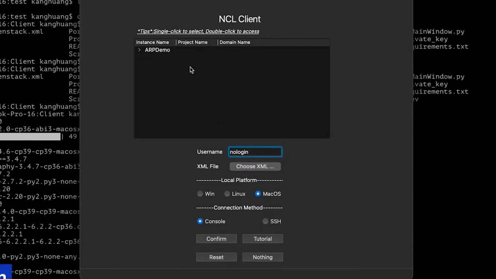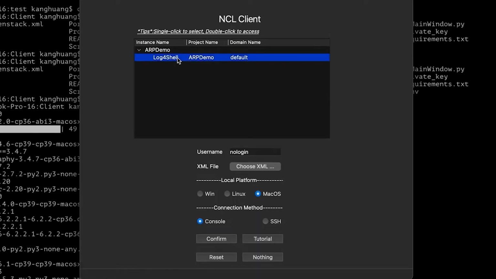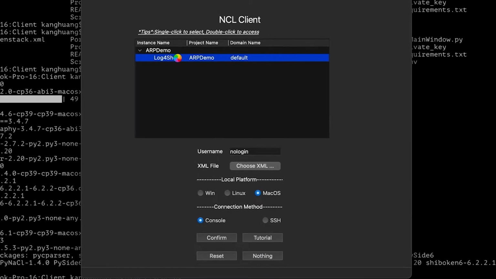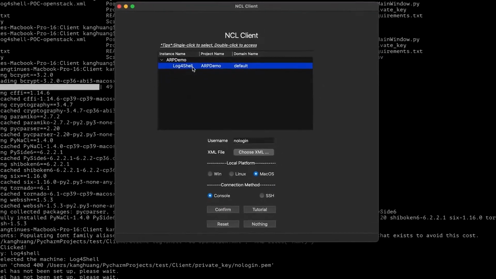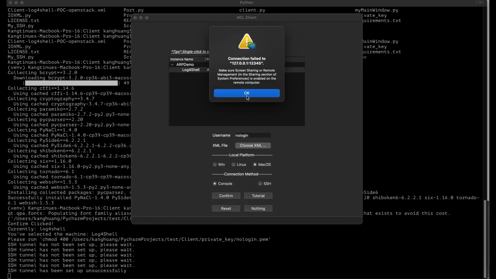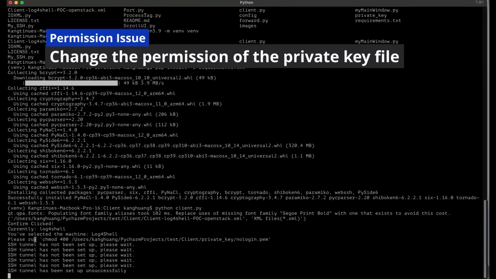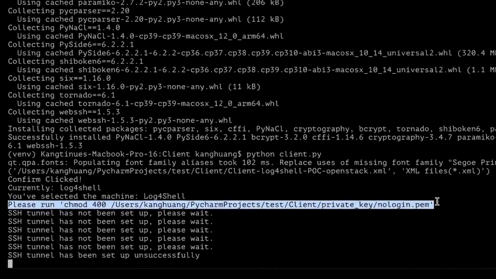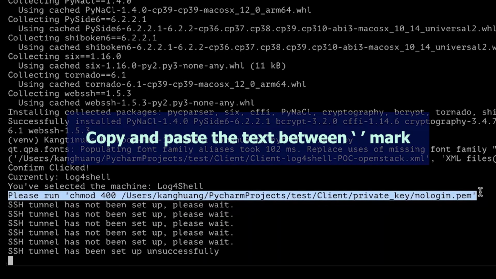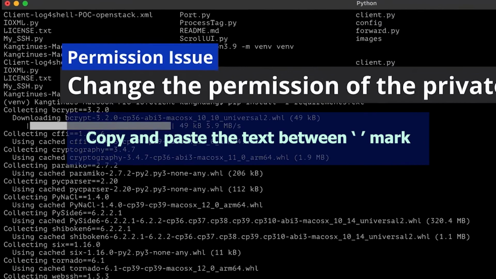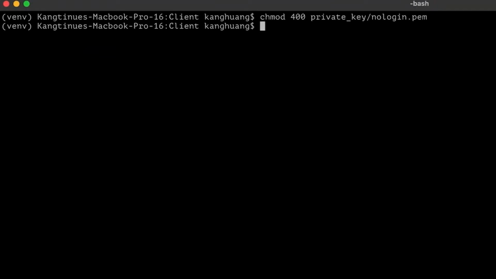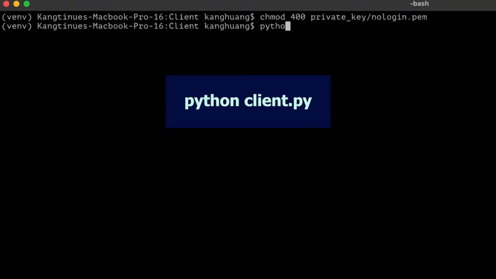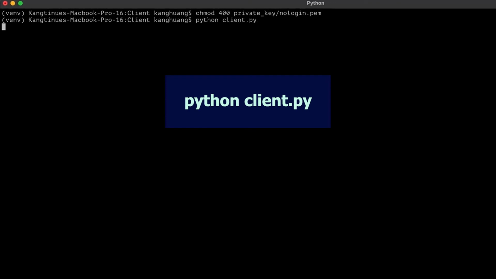Then, select Confirm. The ARP demo instance will be visible. Expand it and select Log for Shell. Did you encounter a permission error? This is because you must change the permission of the private key file. Follow the instructions in your terminal and execute the line mentioned in the terminal to change the permission. After executing this statement, run python client.py again.